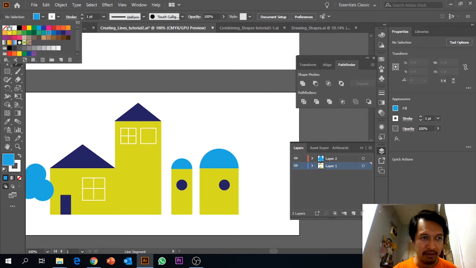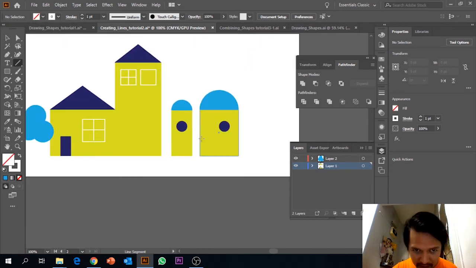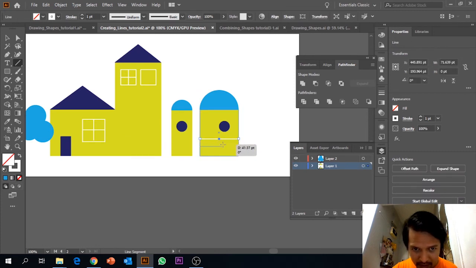And then of course this one uses lines, white color without any fill. Then you can create the lines while holding your shift. So 3 lines all together.